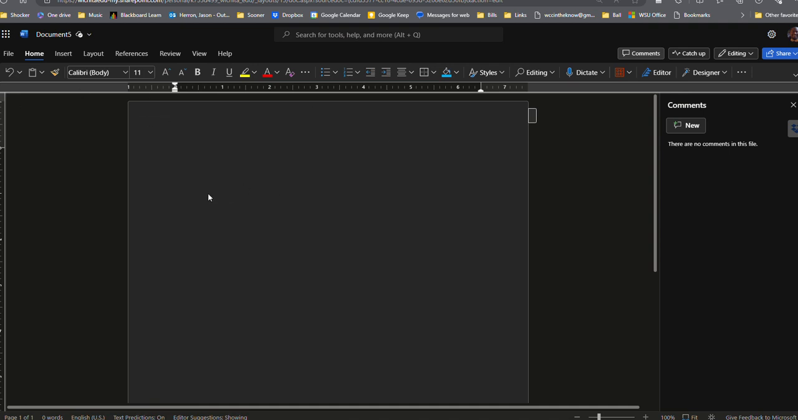So this is the Word that you get with your Microsoft 365 subscription, which all faculty and staff have access to. So I just simply logged in. You can go through my WSU and get through to Microsoft 365 this way. But for this example, I'm using a brand new document.